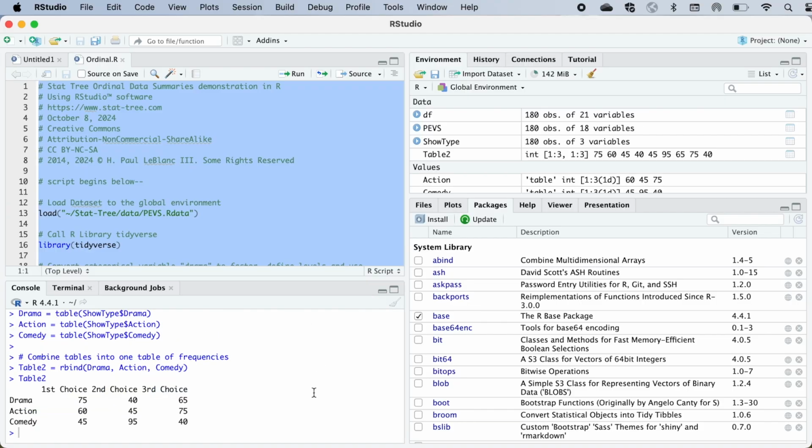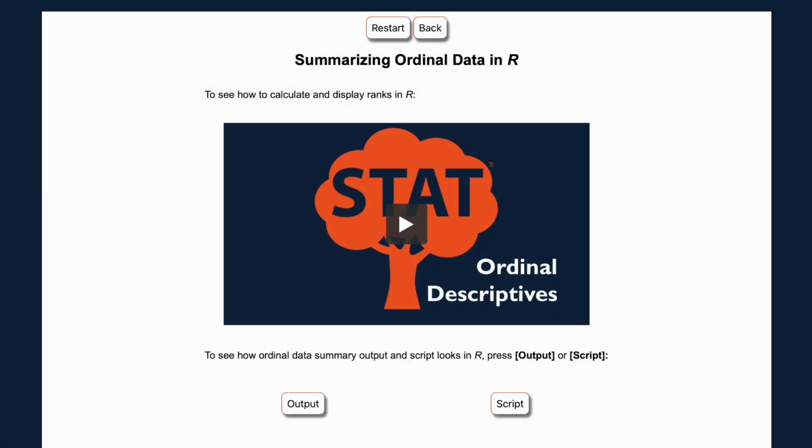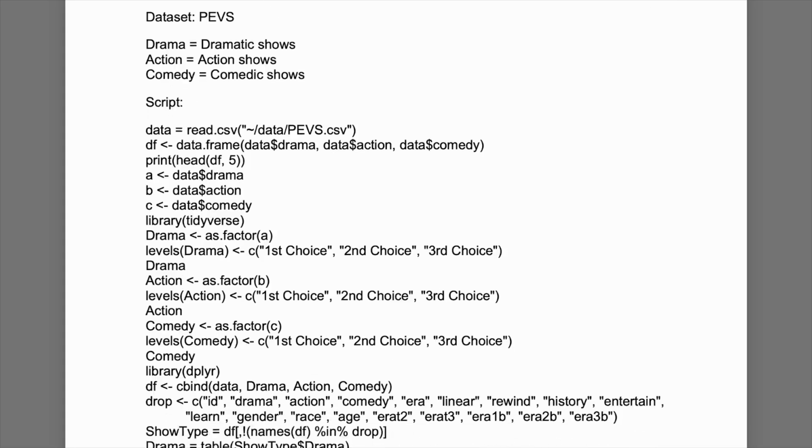R will generate an output in the console window with the requested information. To see what this output looks like, press the Output button on the sending page from the StatTree module.